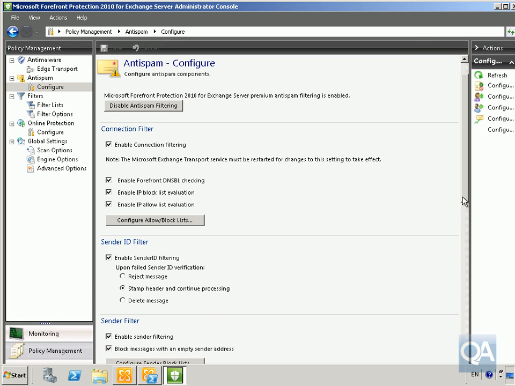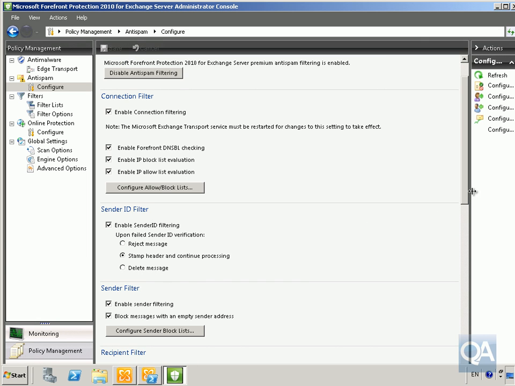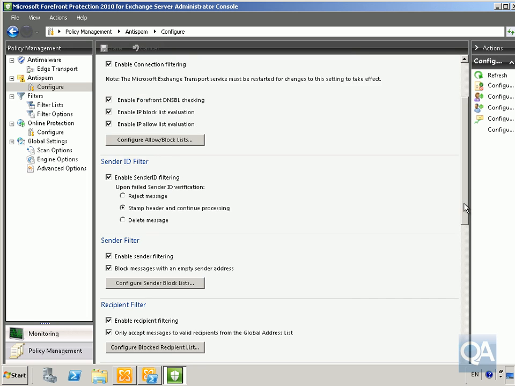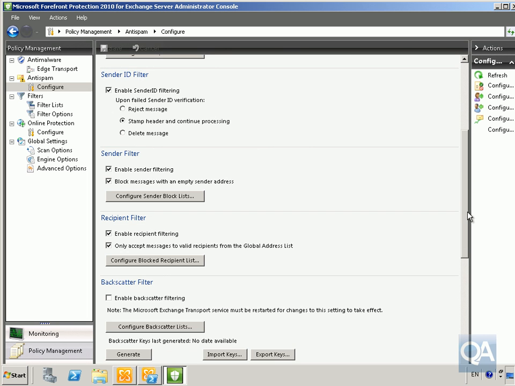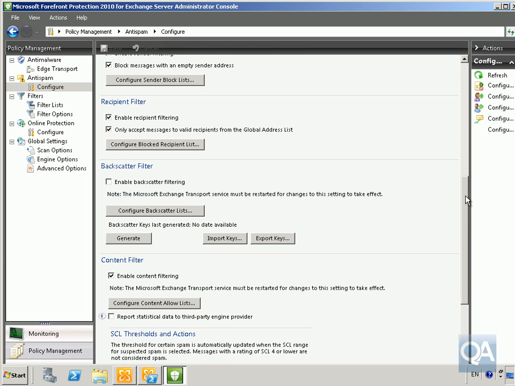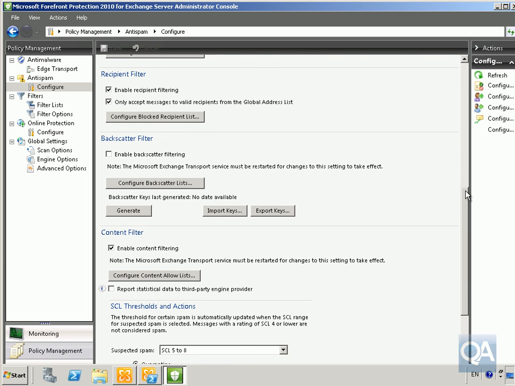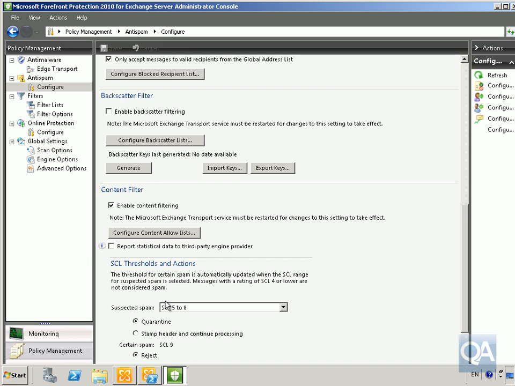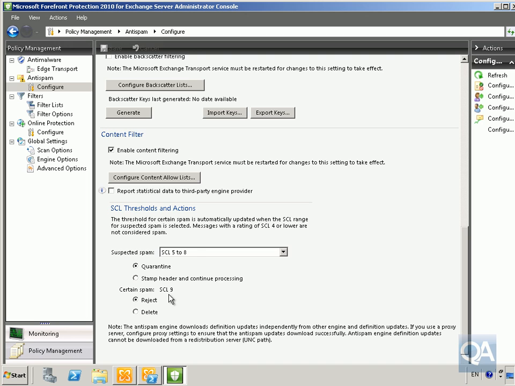So we've got the allow lists, sender ID filters in here. We've got sender filters. Scroll down, recipient filters, backscatter filter, content filtering. We've got our suspected spam, so these are the thresholds we've got in place. In the case of 0, 0 is very unlikely to be spam, 9 is very likely to be spam. So anything that's 5 to 8 we're going to quarantine, anything considered to be a 9 we're going to reject. So that's the anti-spam settings.